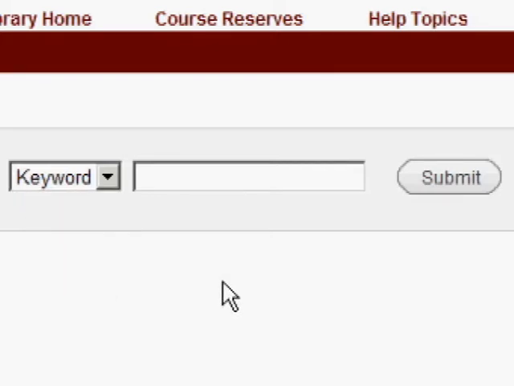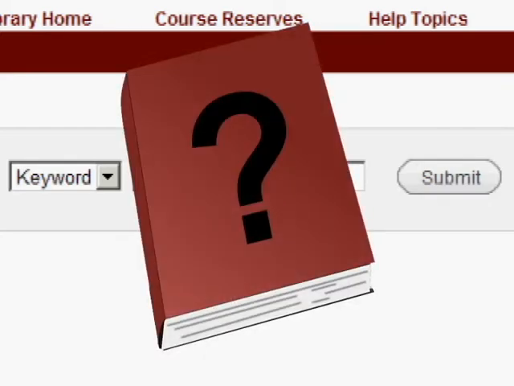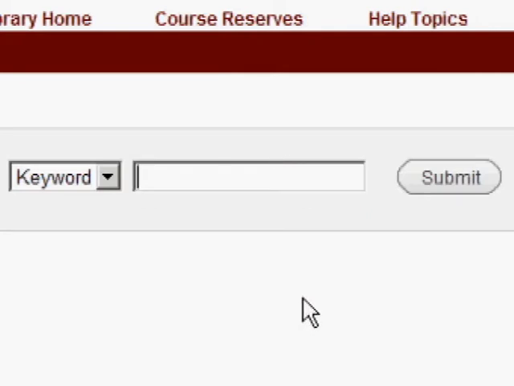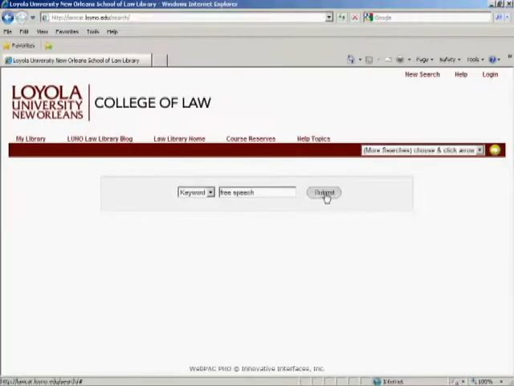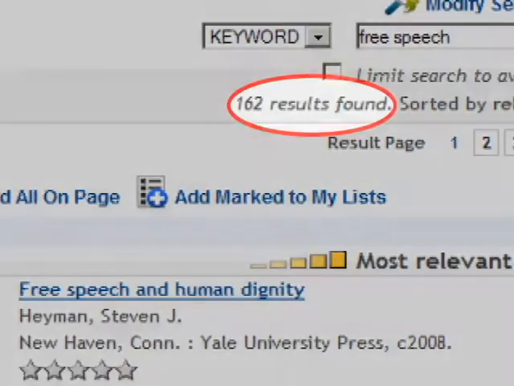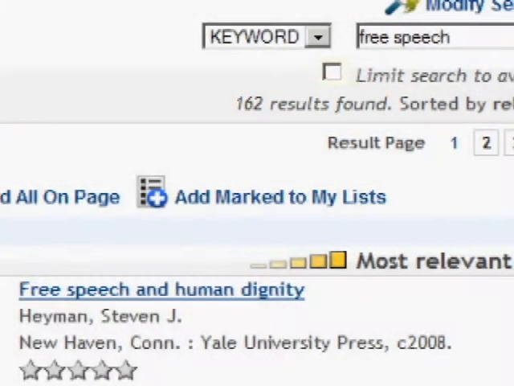If you already have the name of a book, a title search is straightforward, but let's say you need to find a book about, for example, free speech, but you don't have a title yet. Let's try that as a keyword search. Just type in free speech and click submit. All right. That found us 162 items.